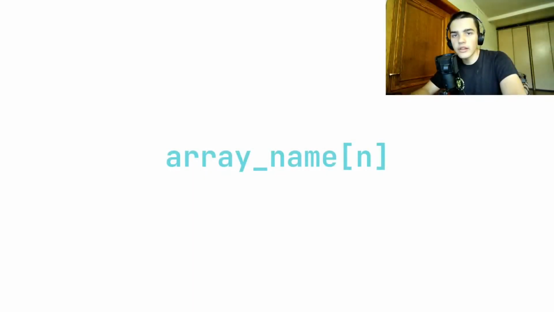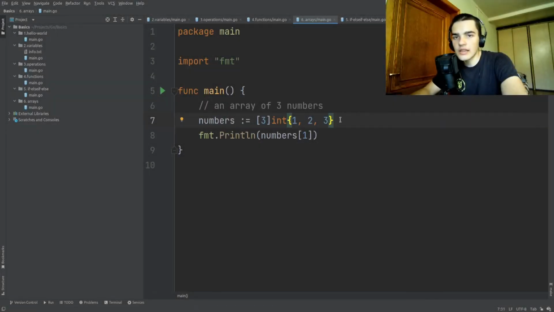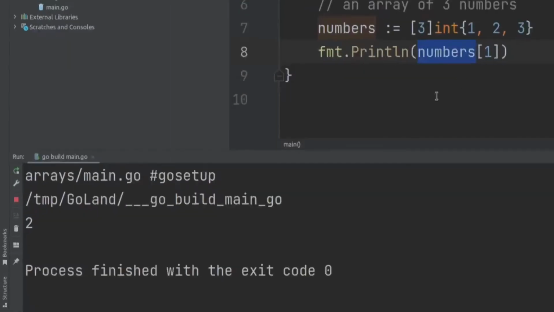How to get an array element. To get an element at index n, you need to write array name[n]. N cannot be greater than array length minus 1, since it is the last index in the array. Let's say we have an array of 3 numbers. numbers := [3]int{1, 2, 3}. We want to get the element at index 1. To do this we need to write numbers[1] and it's 2.